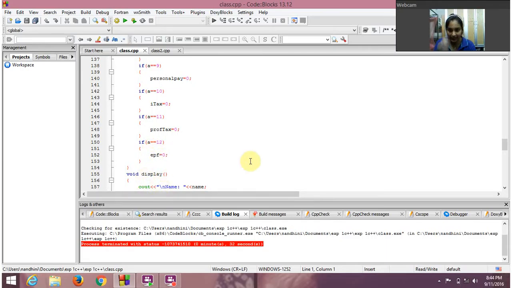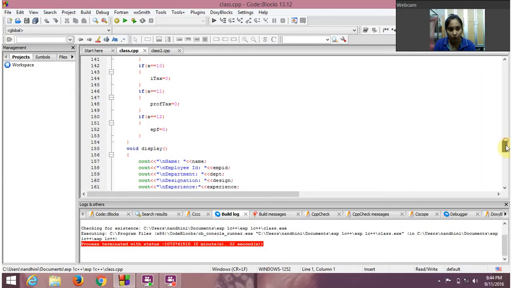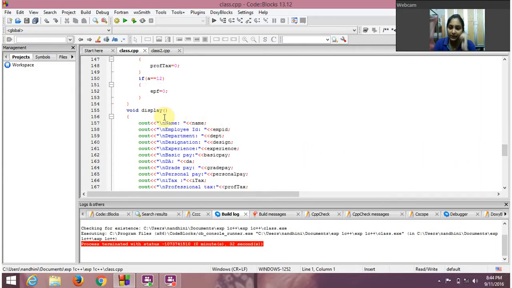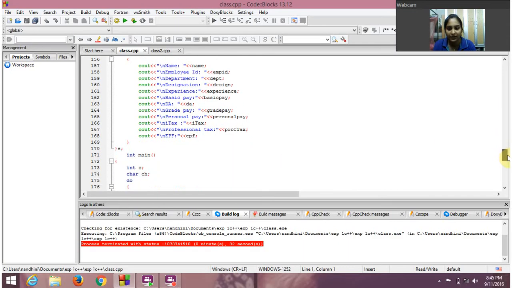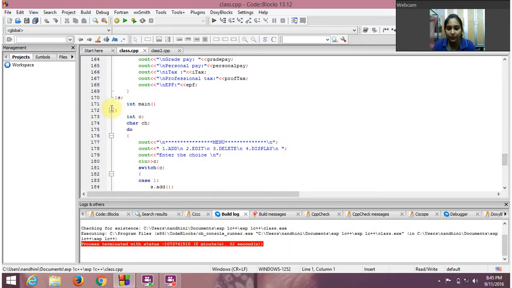0. And if you give again void display, the output display will be cout name, cout employee ID, cout department, cout designation, cout experience, cout basic pay, cout DA, cout grade pay, cout personal pay, cout I tax and cout professional tax. And again the main program will be given as int main, int c, char ch2, that is we use a do while loop here.